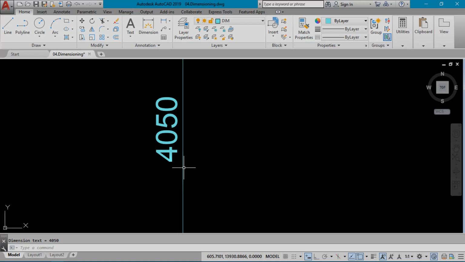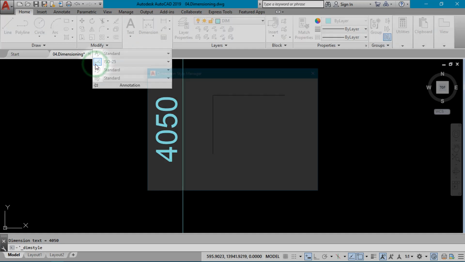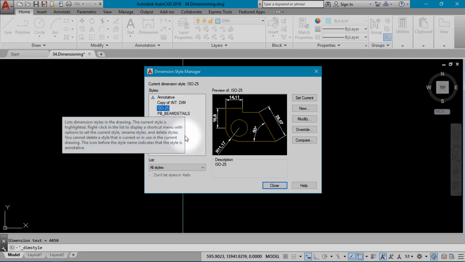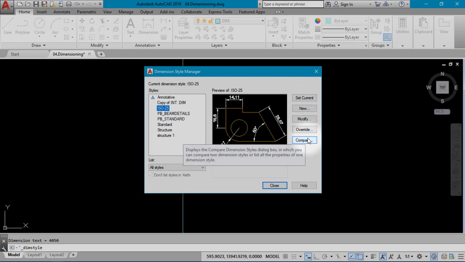So let's make a new dimension style. I'll click on the drop down menu here and click to the left of this dimension style. Now I have the dimension style manager dialog box open. I have a list of dimension styles in this drawing, and to the right here, I have options for me to set current, new, modify, override, and compare. So now I'm going to create a new one.